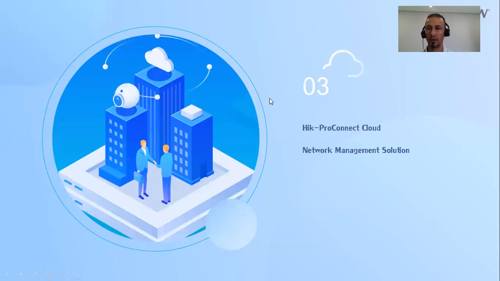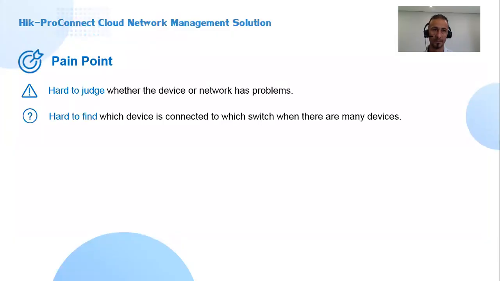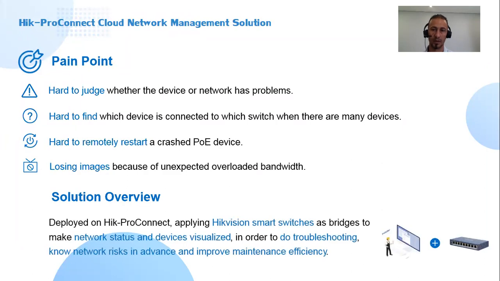Okay, the next one we're going to look at is our HIK Pro Connect Cloud. This is our network management solution. Previously, in the previous training sessions, I mentioned our smart switches, so I'm going to use the smart switch as an example in this one. It is hard to judge whether the device or the network has problems.